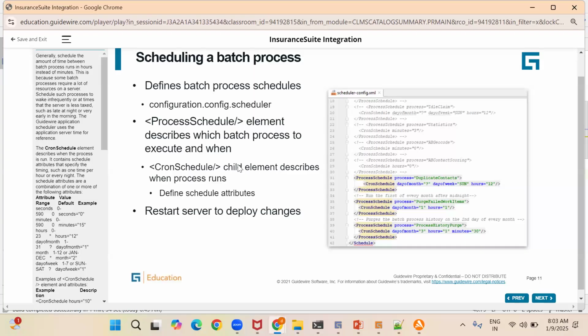So the scheduling of the batch process is configured in scheduler-config.xml, where we have certain elements and keywords, such as the process schedule element. This is where we describe which batch process to run. Under this process schedule tag, we give the batch process name. This is the name you get from the type list. I'll show you, but I'm telling you at an initial high level.